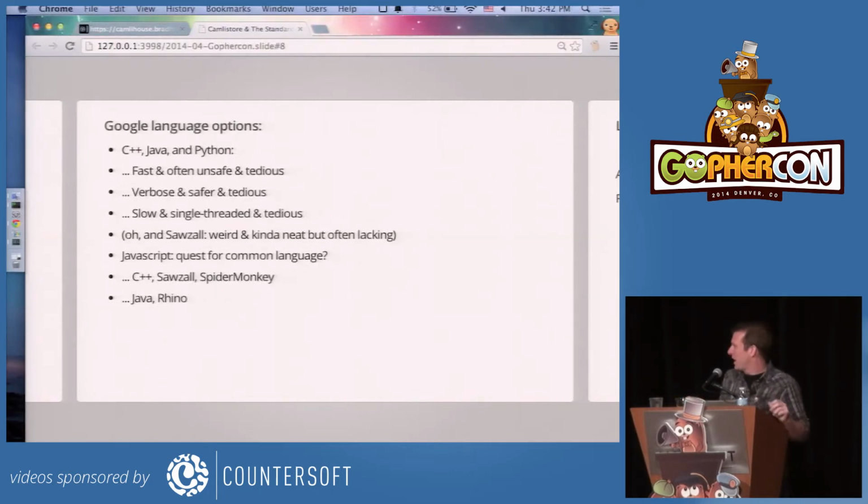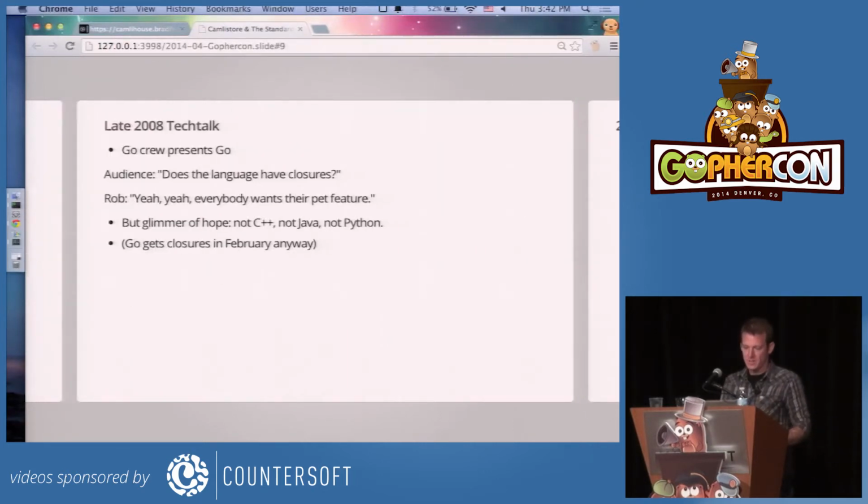To share code, I would embed the same JavaScript in Rhino in Java programs. And I was searching for something better. In late 2008, I went to a tech talk, and the Go crew was presenting Go. The part that sticks out, and I actually have the chat logs from 2008 to remind myself, is that somebody in the audience asked whether the language supports closures. And Rob's flippant response was, yeah, everyone wants their pet feature. But whatever, it was still promising because it wasn't one of the other languages that I had to work with.